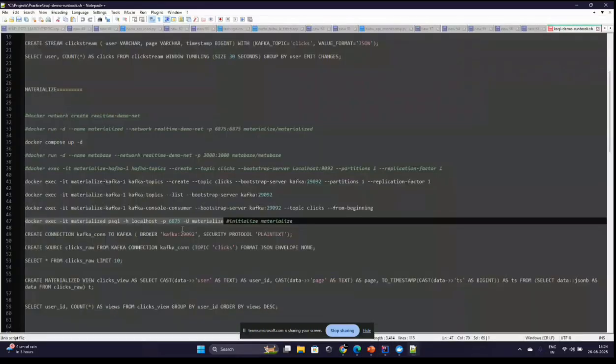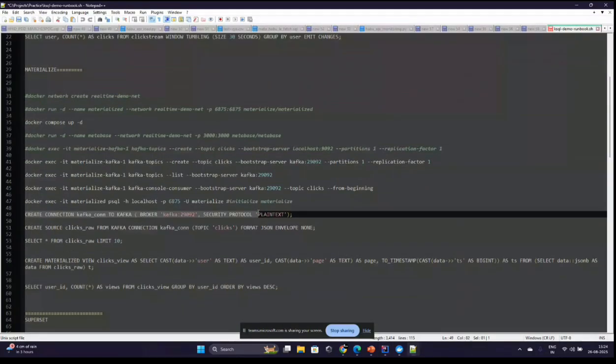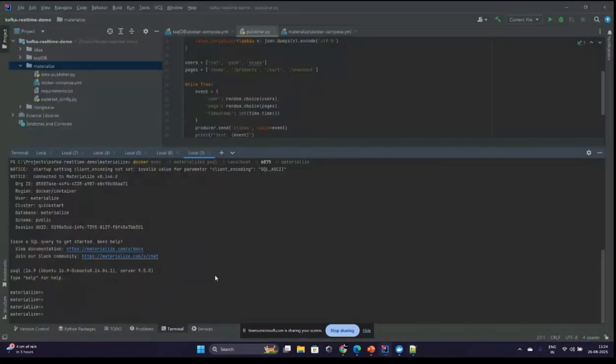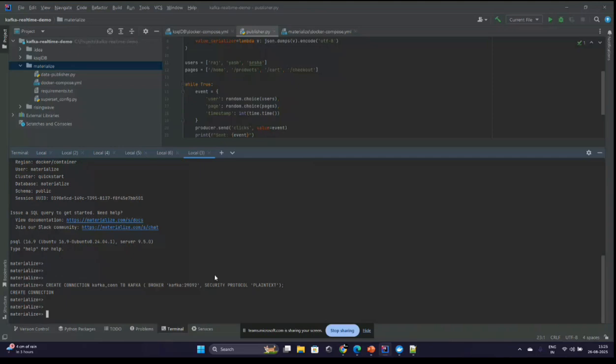Now all you need to do is one extra step. You need to create a connection to that Kafka broker, because we need to connect to that Kafka topic. And Materialize, since it's not integrated completely like KsqlDB, you have to make that connection to the broker. So this is one extra step that you need to do with Materialize, because it's an external system as opposed to KsqlDB.